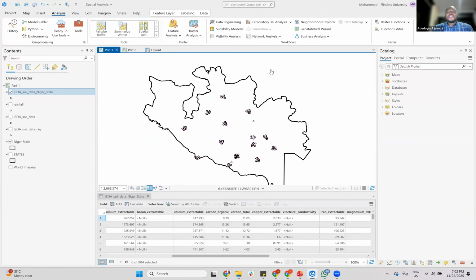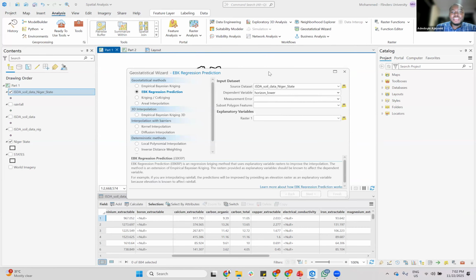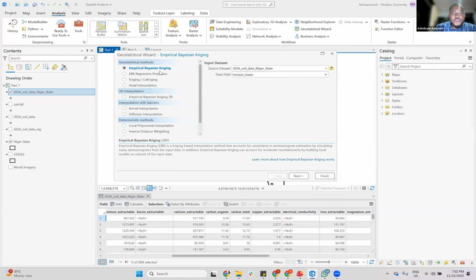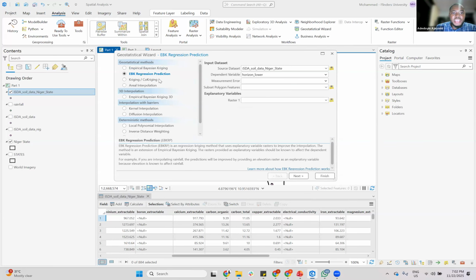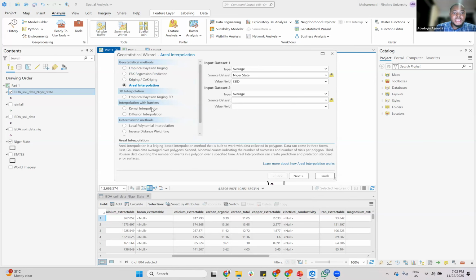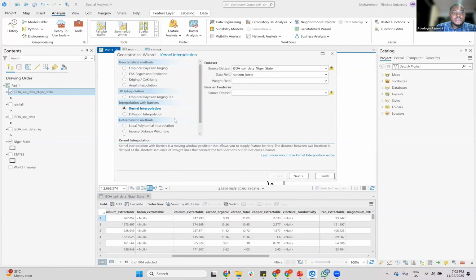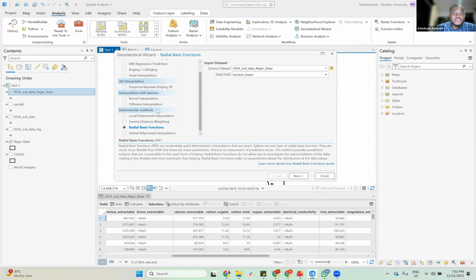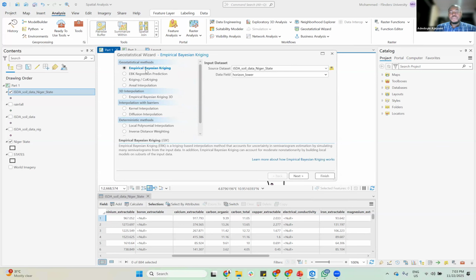So ArcGIS has already blessed us with a tool called Geostatistical Wizard. When you go to Analysis and you come to Geostatistical Wizard here, you can click on it. When you click on it, you will see that you have different geostatistical models. You have empirical Bayesian kriging, EBK, you have kriging, you even have the one for 3D, you have kernel interpolation. We have a lot of these. We didn't used to have a lot like this. You have some deterministic models that you can use for your research. But for the sake of this hands-on tutorial, we will not be going through everything, but we'll be going through some of these models here.